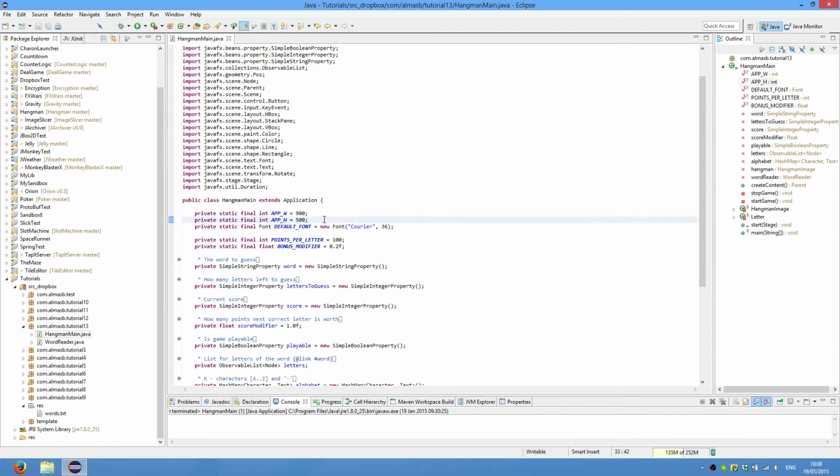Again, we define our width and height for the application. We create our default font, which is of type Courier and size 36. This should be available on all platforms, I believe. If it is not, then you'll use some other default font. So points per layer is again another constant, basically how many points you get for each letter that you've guessed right. Bonus modifier, this is the amount by which your bonus increases.